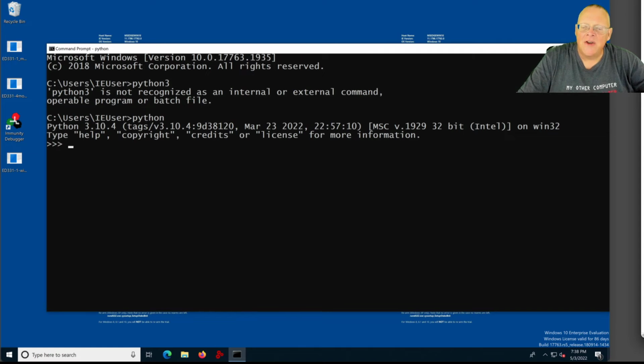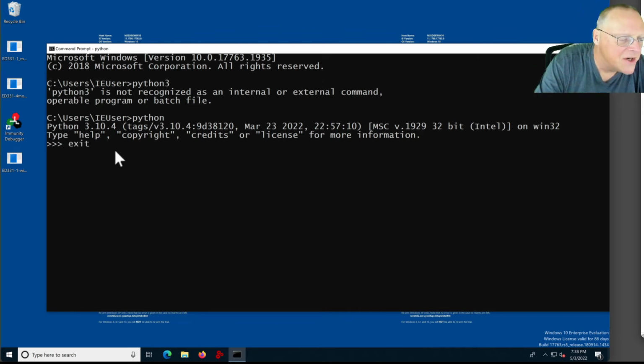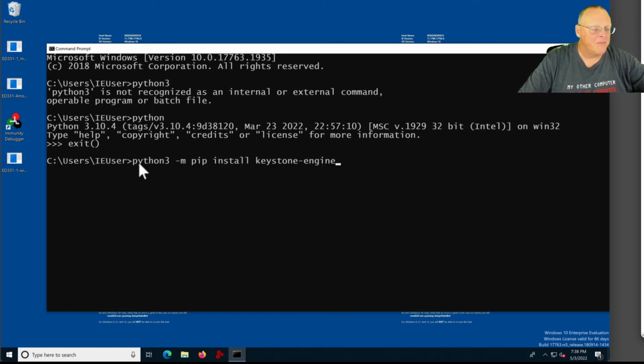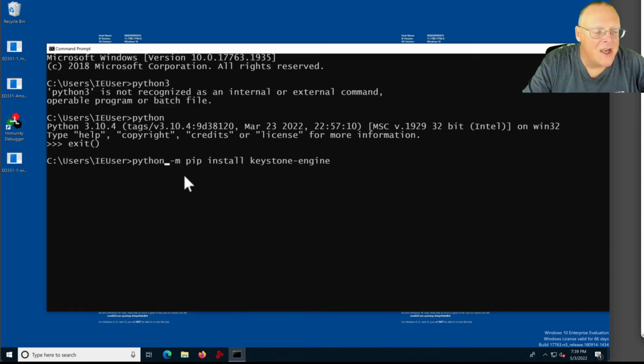I'm going to see if I can copy and paste. That was not working before, but I have hopes it might work now. Oh, first I have to get out of here with exit, open and close parentheses. All right, good. I have to use Python, not Python 3, to get it to work on here for some reason. Python -m pip install keystone-engine.